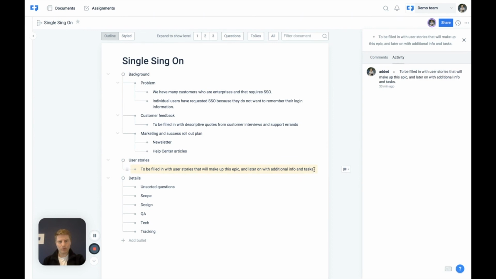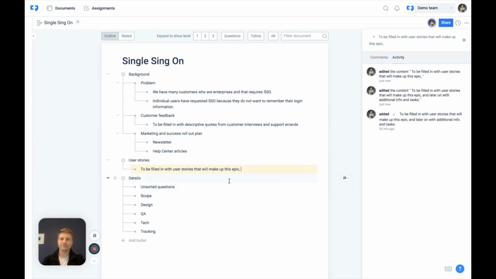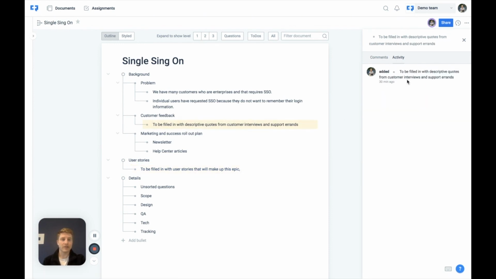Now, if I were to, just for the sake of it, remove this, what happens now is that just now I edited the content that was this to this. And as you can see in the content activity log here, I changed it as well. So that's good to know as well. It might save some time if you just want to look at individual bullets like this. Click here, go to activity, and then you can see that.